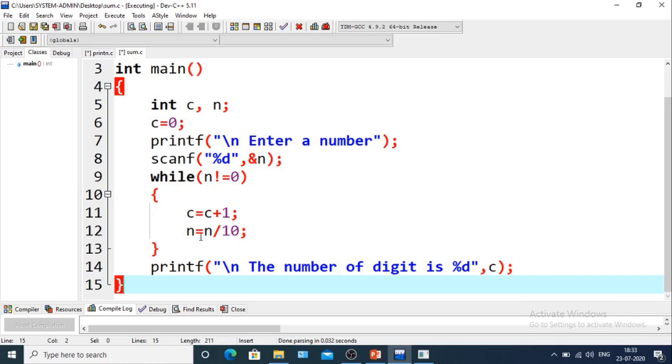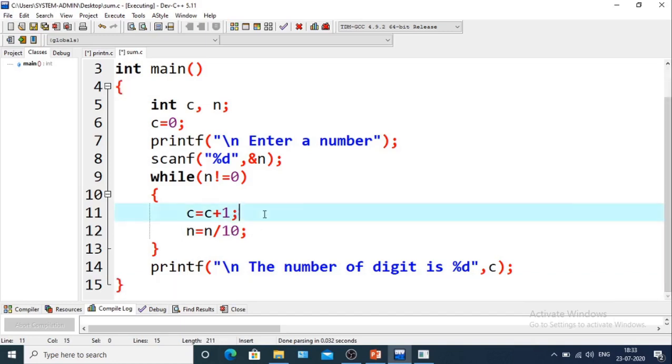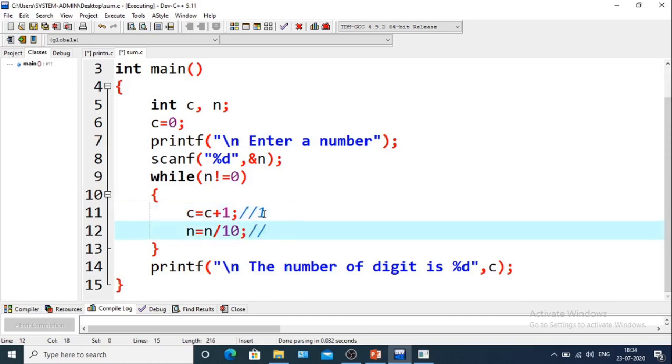Next, it was given that n equals n divided by 10. That means the value of n is now 127 by 10, that is 12. So the new value of n is 12. Okay, so the value of c is now 1 and the value of n is now 12. I am writing it in the comment section.